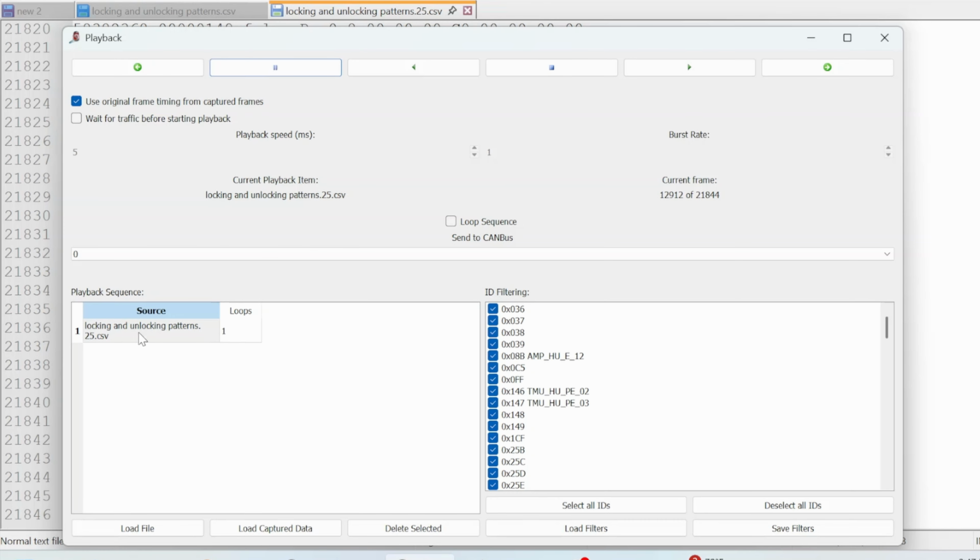In SavvyCAN, select Send Frame from the top menu. Choose Playback. Let's load our 0.25 file up. Then just hit the Playback button to play back all of the IDs and all of the commands going through the B CAN bus. I found out that at about 12,900 lines in, the lock command is transmitted.